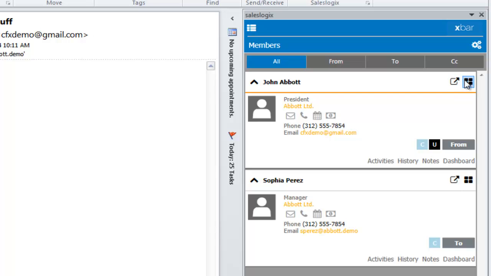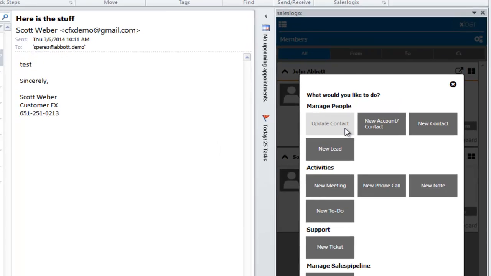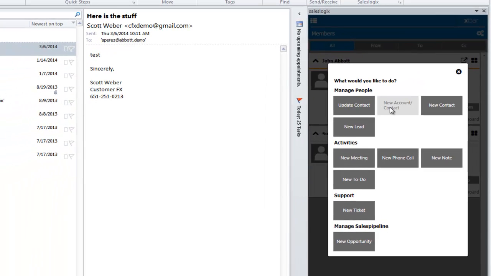Other things we can do is click on this little action button here, and what that's going to do is present me with some options available to me, such as I can update a contact record, add a new Saleslogix account or contact, a new lead, a new contact. I can also schedule new activities for John Abbott because he's the record we started from, so it's going to know that I'm trying to schedule a meeting for John. I can also create a new ticket or a new opportunity, and he'll be included in that opportunity, again, because we started on that record.